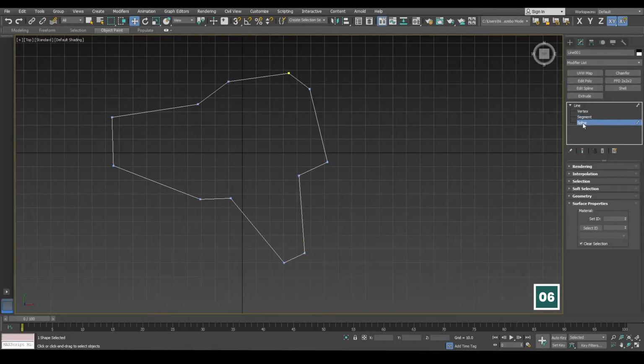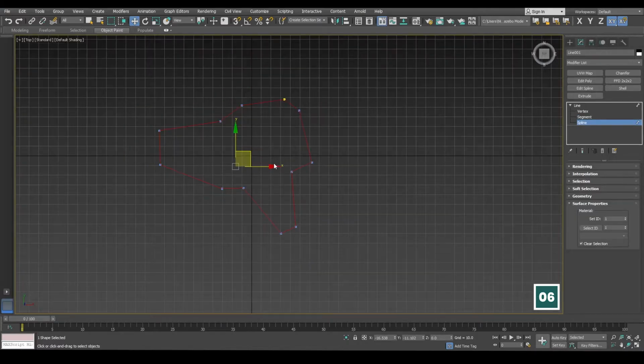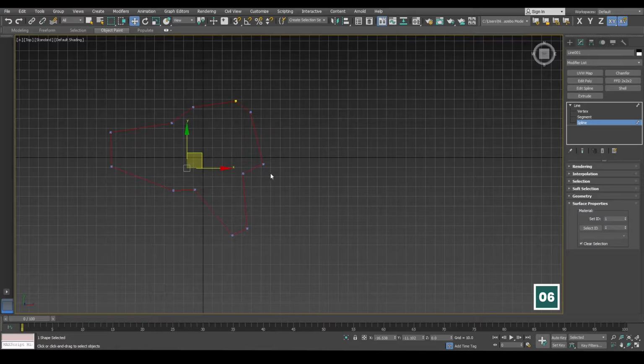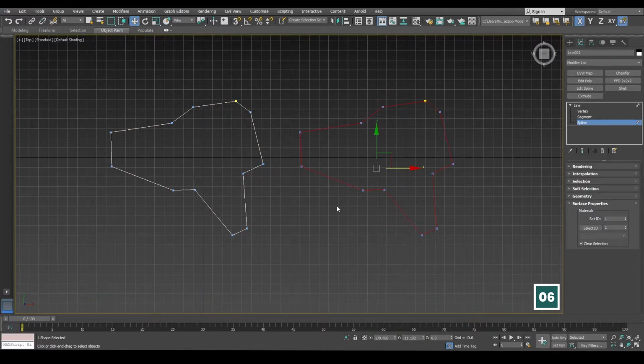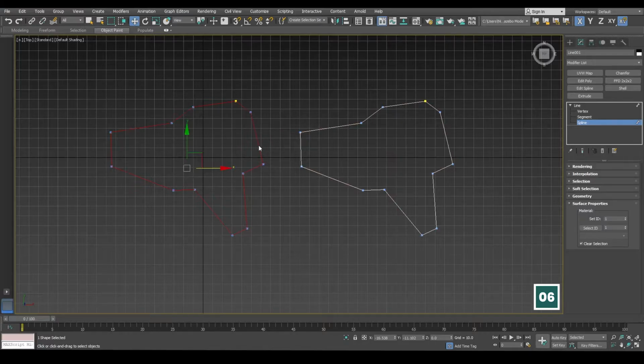Now spline, when you click on the spline, it selects the entire spline. What this means is that this is an entire spline and it has no separation. But if I click on the spline, press shift on the keyboard and drag it, now I have two shapes, but they are not two different objects. So I have two different splines. This is one spline, this is another spline, but they are one single object.